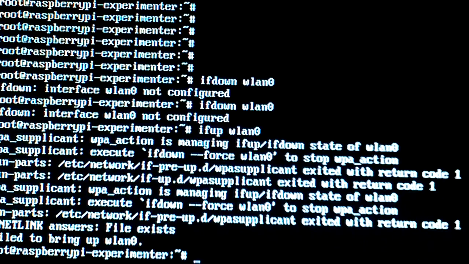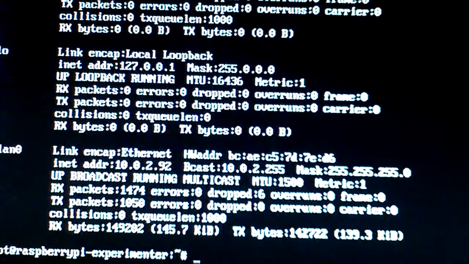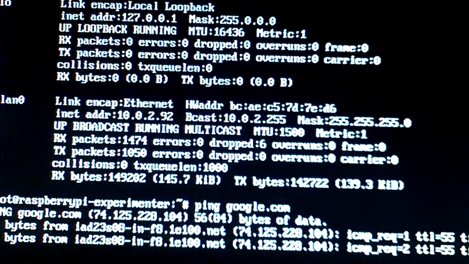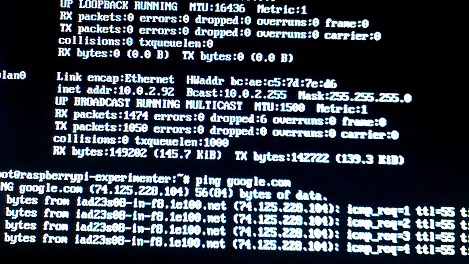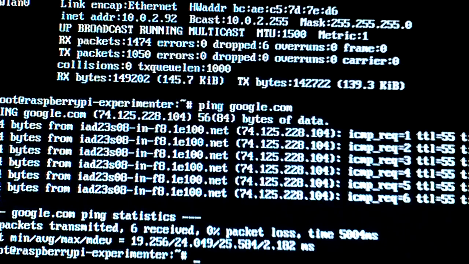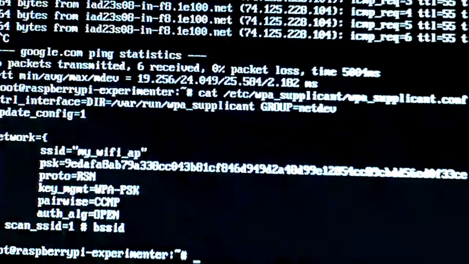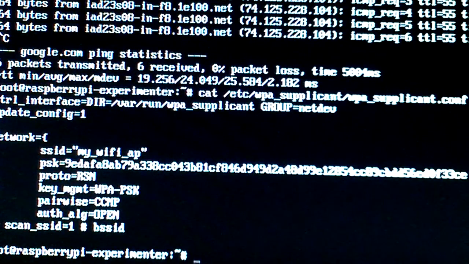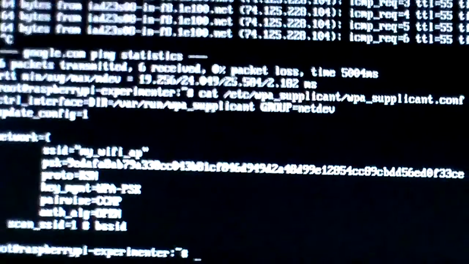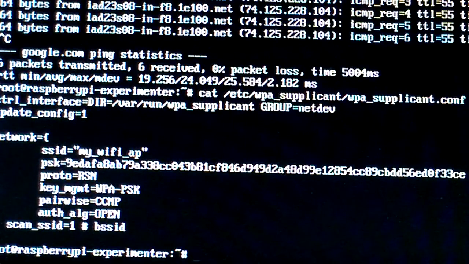I could ping Google, as you can see. Ping Google. So there you go, the encrypted password works.